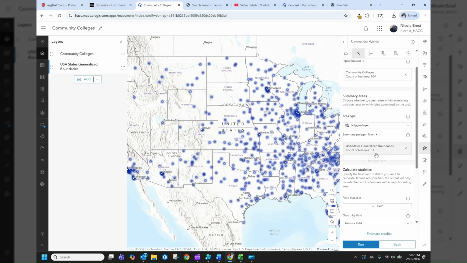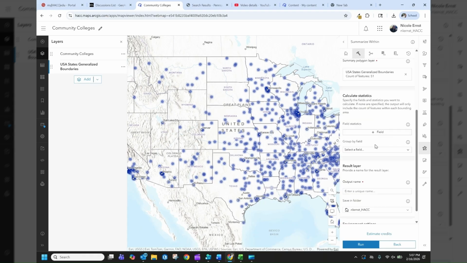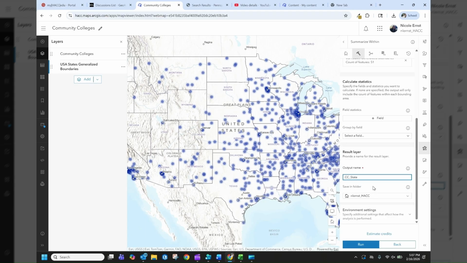And then it's going to ask for us to calculate statistics, and I'm going to leave that empty because I just wanted to do just a count of the community colleges, and then I'm going to provide a name for it, and I'm going to call it CC underscore state for community colleges by state, and then I'm going to click Run.